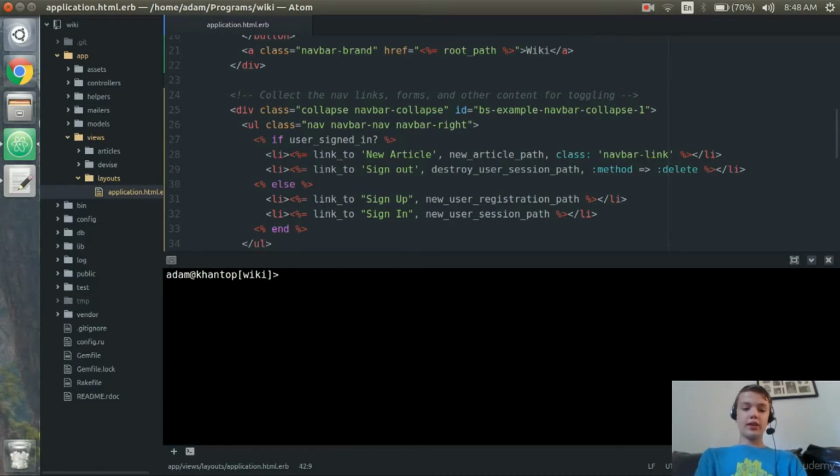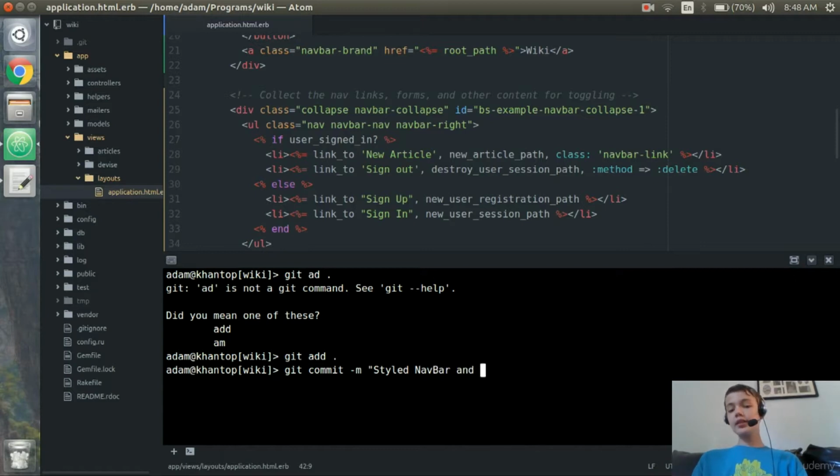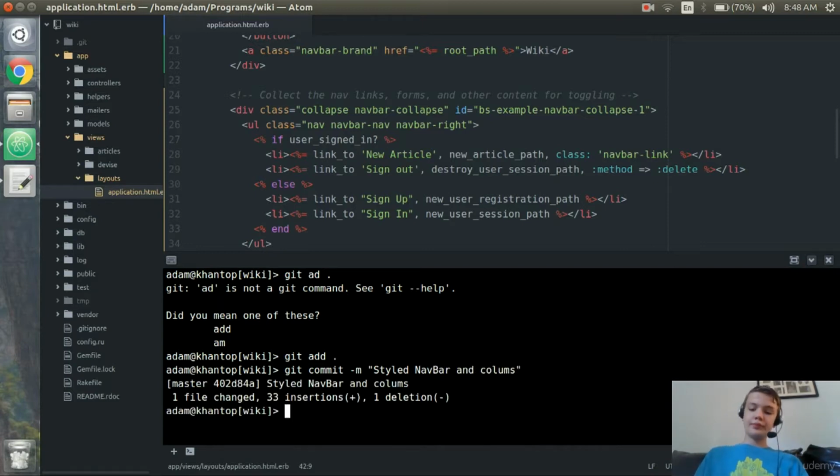I'll say git add dot, spell that right, git add dot, and then git commit -m "styled navbar and columns." Great, so I will see you in the next one.